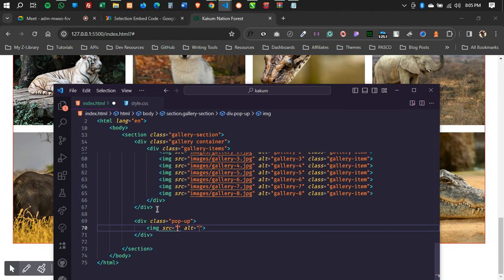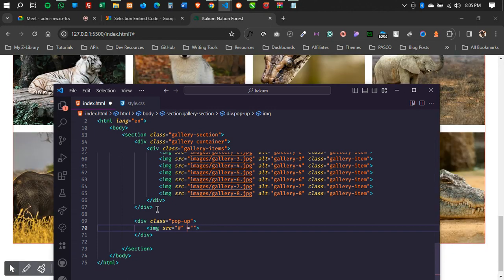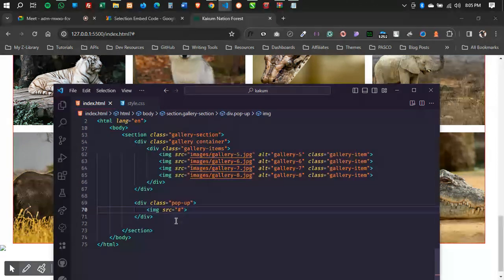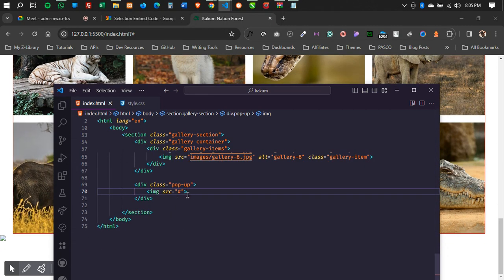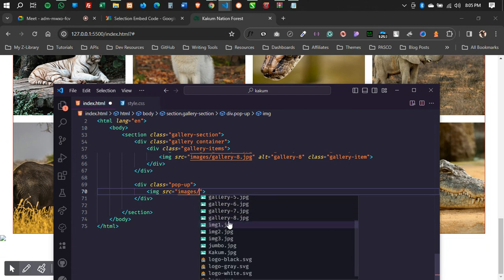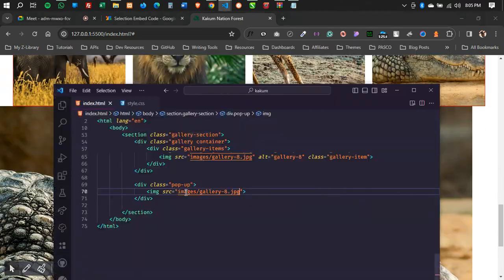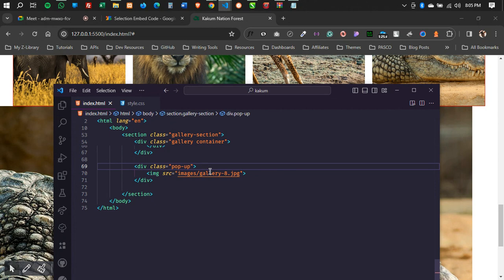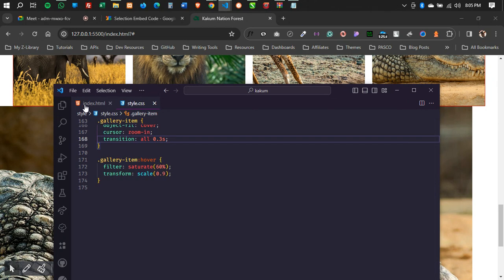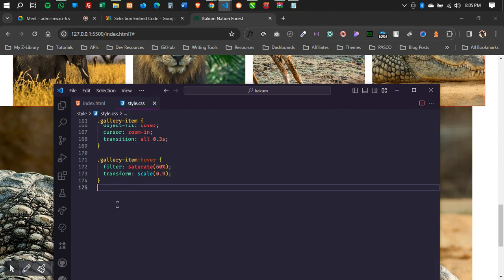And let me give the image source what, a hash. Then let me take off the alt attribute for this particular time. Then what I'm going to do is, first of all, let me put an image over there. Let me put gallery 8 image over there, and I'll use it to do my styling, right? Then let me come back to my style. Let me just copy whatever I have done over here, pop up, all right?